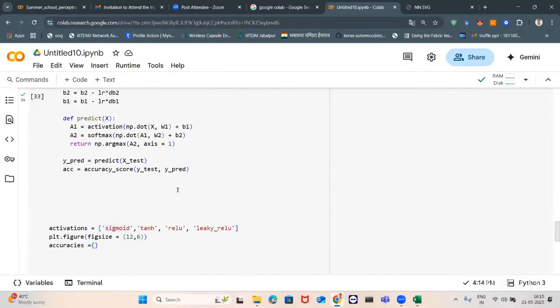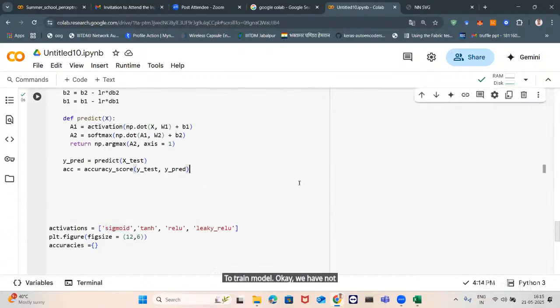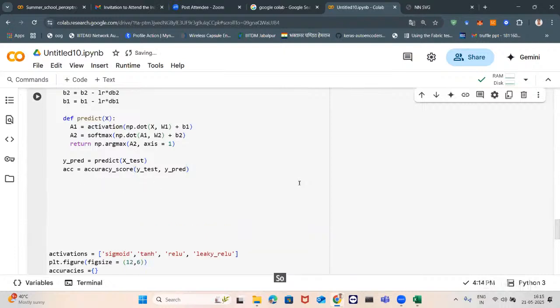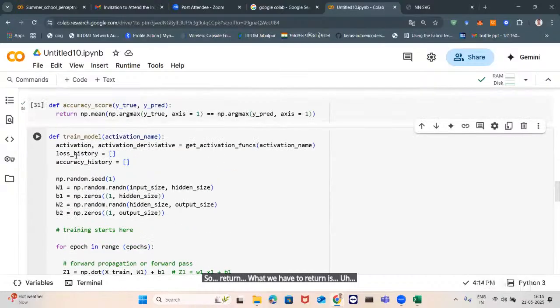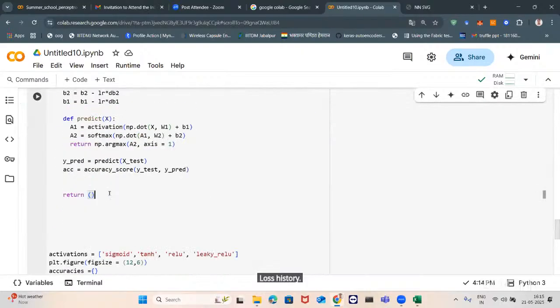Okay, train model. We have not returned anything from train model. So what we have to return is loss history and accuracy. So there will be one accuracy we are taking.